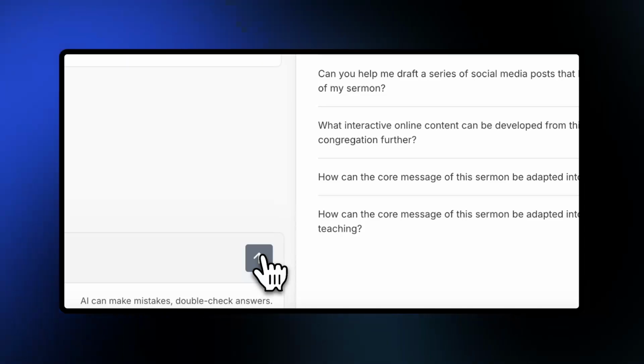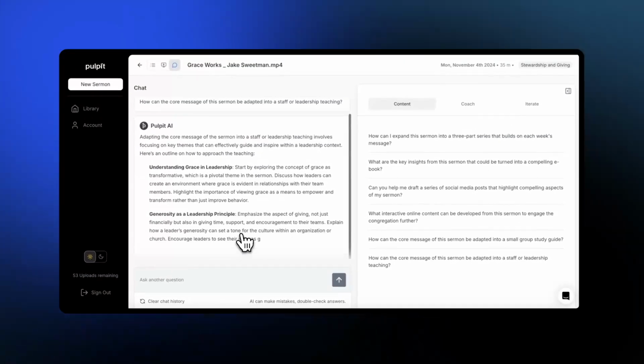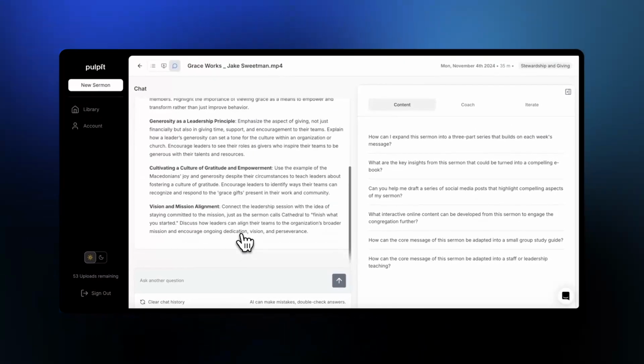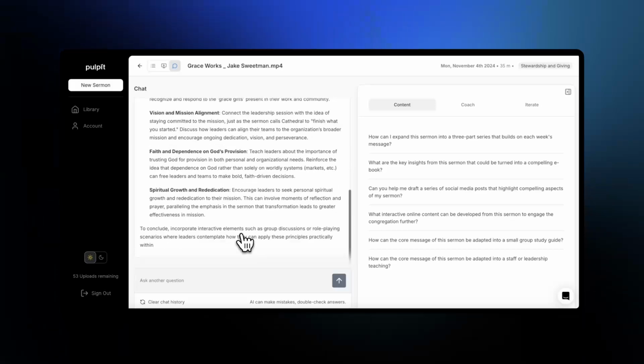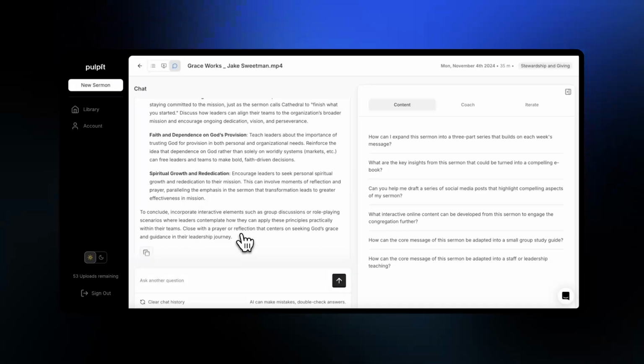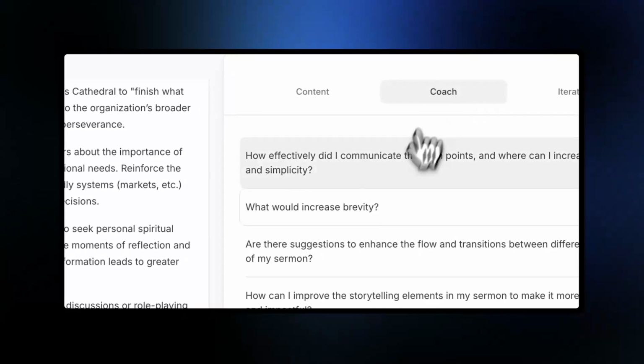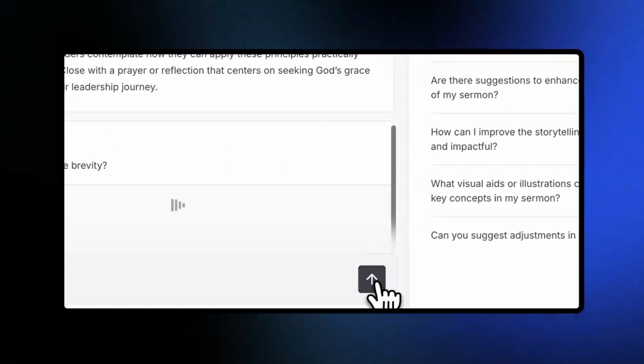So let's just look here. How can the core message of the sermon be adapted into a staff or leadership teaching? So let's go ahead and click that. Now, all of a sudden, Pulpit AI has context switched. They have taken some ideas from your sermon and turned it into the potential for a staff or leadership training.